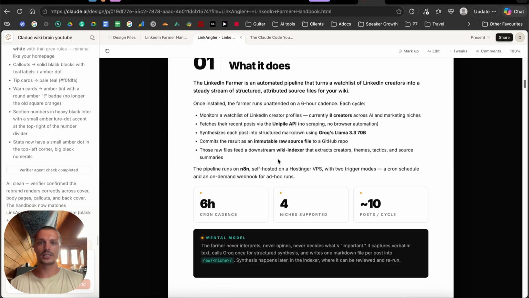So the way this works, it essentially monitors a list of profiles. So you'll select the number of creators you want. In this one, I've got 8 creators, for example. It's using Unipile. We're then using Groq Llama because it's essentially free to use right now. So it's almost like, why not just use this if it's essentially free to do? And then it'll, of course, download them, and then it will index them, and then it will create a summary for them.